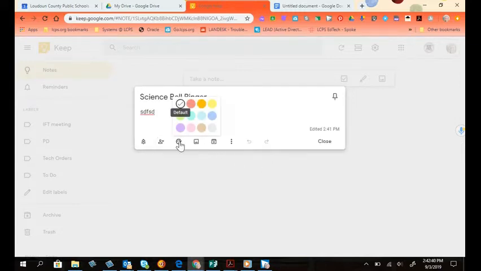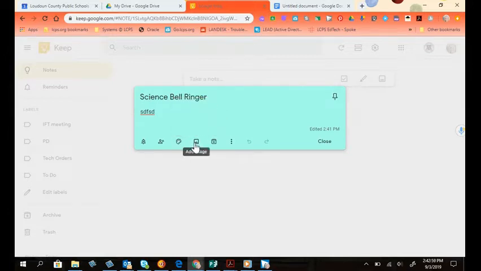Changing the color of the notes is a good idea for the visual of it. So maybe all of my science notes are going to be in this teal color, while my other subjects or my other notes that I take for something else unrelated to school would be in a different color. So that's a good idea to use.